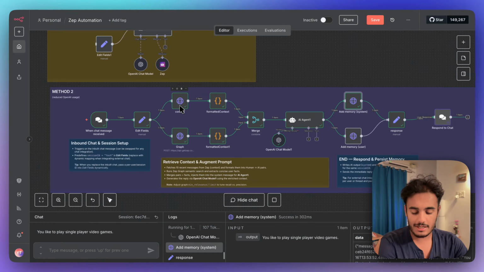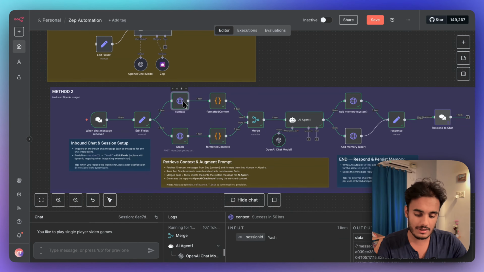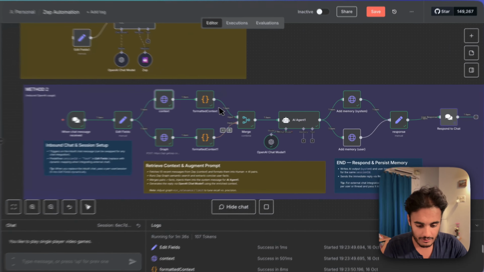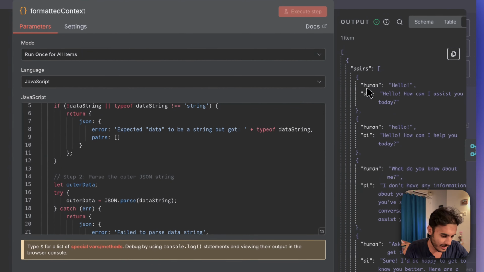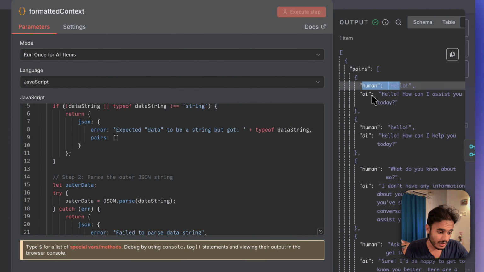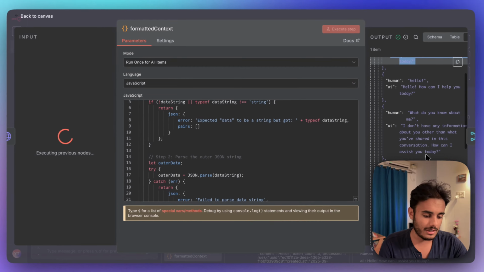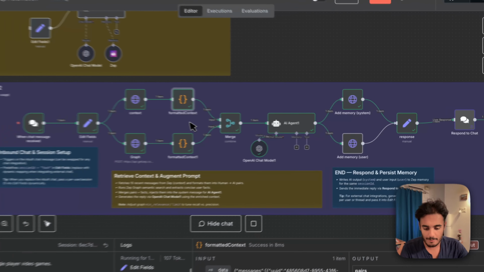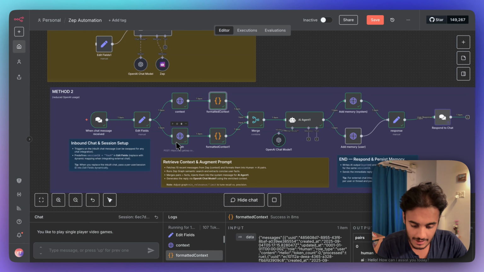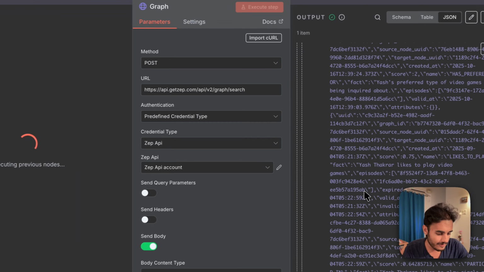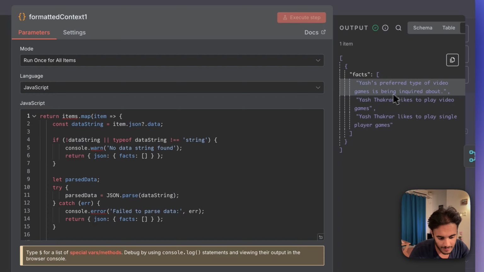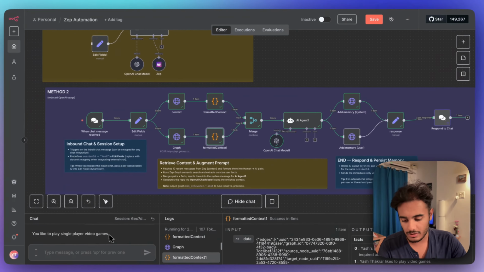But ultimately, remember how I said these pieces of code clean up the data? This is because these APIs respond in this really messy format. You can't really understand what it's saying, right? So we have this piece of code, and essentially it turns the conversation into human, which is me, hello, and then it says how I can talk to you today. And I say, what do you know about me? And then essentially it's gone through the whole conversation about me that I had with Zep a while ago. Secondly, also we have the graph. Again, it gives information in this very messy format. We pass it through this code, and then as you can see, the facts are all here. Yash's preferred type of video games is being inquired about. Yash likes to play video games. I like to play single player video games. That's where it got the answer from.